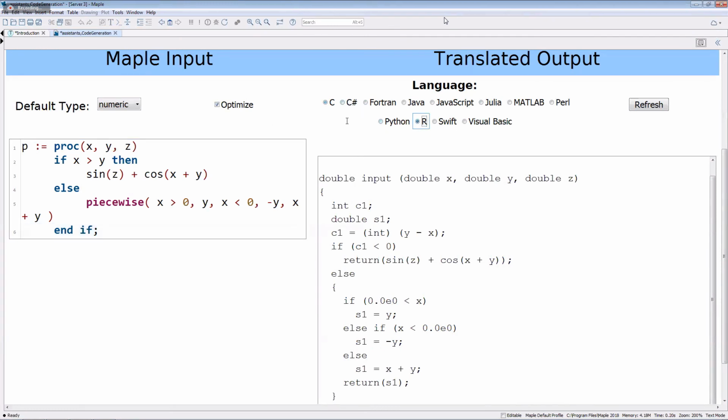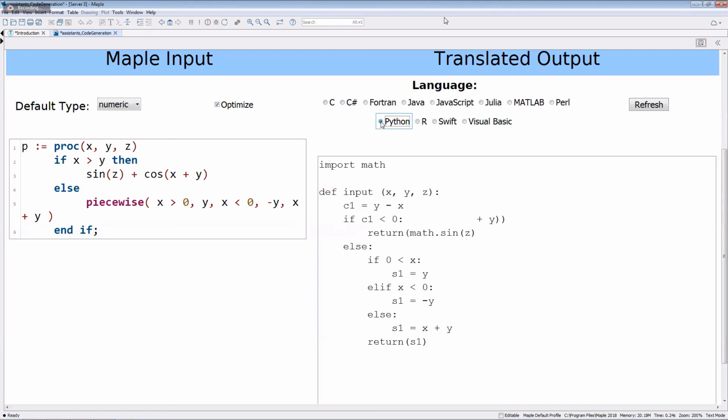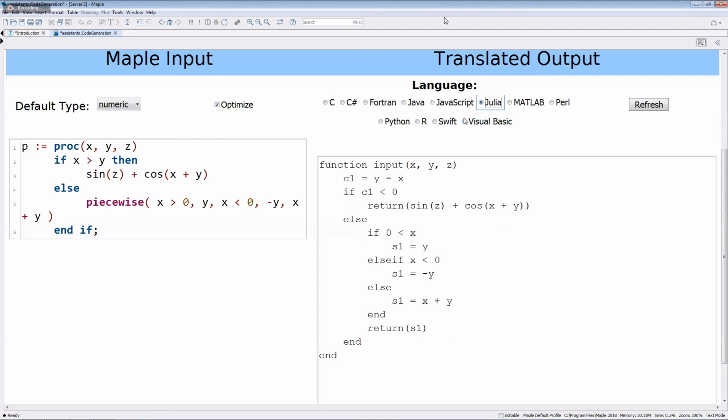Let's show you here. This is the translated version of the Maple procedure into R. Or maybe we'll translate this into Python. Or as we get moving forward, Julia. So we're seeing that Maple is also able to prototype some code for you. Now, of course, this comes with some caveats. Maple's code generation is something that we're working on all the time, so it's going to get better and better, but sometimes there aren't mappings in other languages.